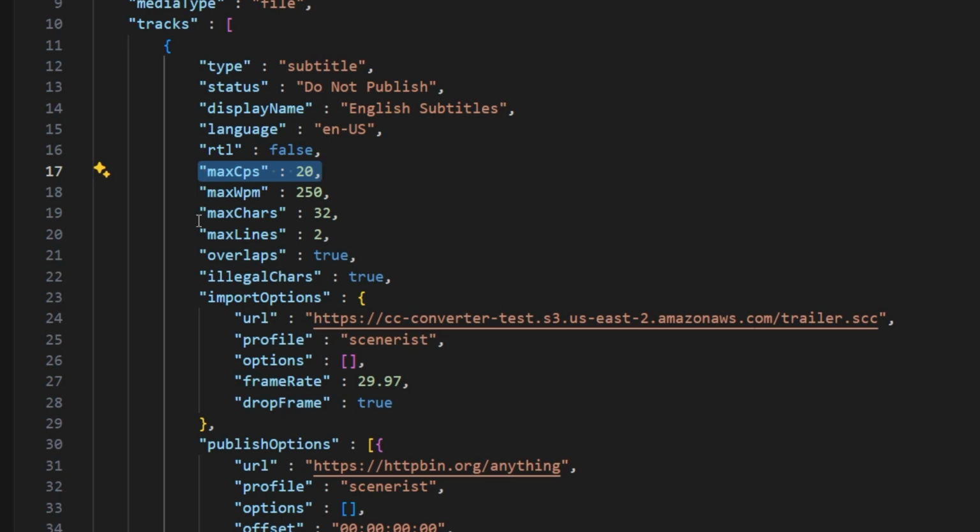Same goes for things like the maximum number of characters in a line. So max chars here is basically set to 32 and max lines is set to 2, meaning that any subtitle event inside this track, if it goes above 32 characters in a line or more than 2 lines in a block, will alert the user so that way they know that they need to change something and make a change. We'll also run the same check when we do the export at the end or the publish back to your server. So that's something to keep in mind here.